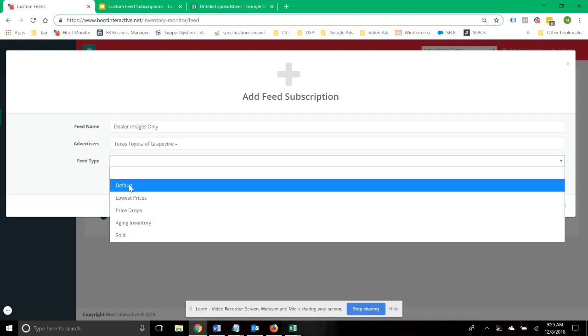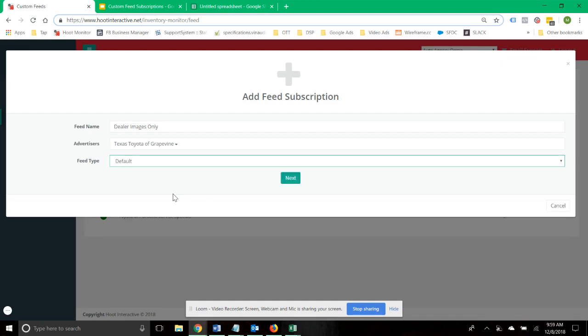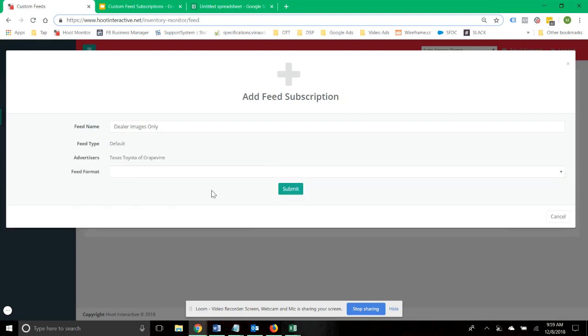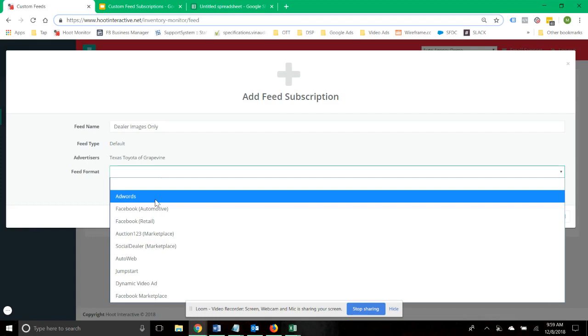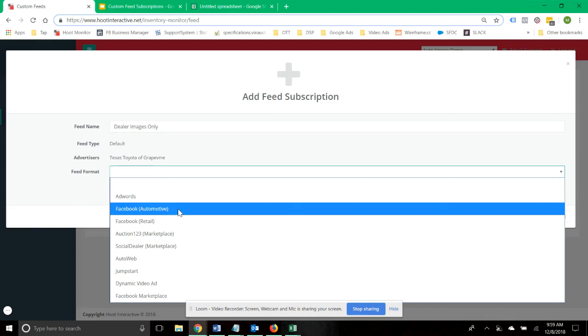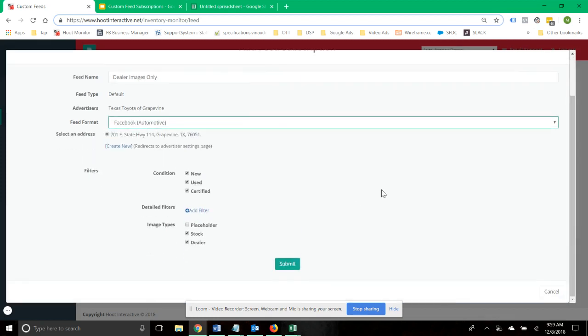Feed type. This will be the default feed type. I'm going to go through each one of those types during the support video. Click Next. And now we need to select the feed format. So lots of format options here. I'm going to stick with the Facebook Automotive. I like using that because it's got the most vehicle-specific fields in it.